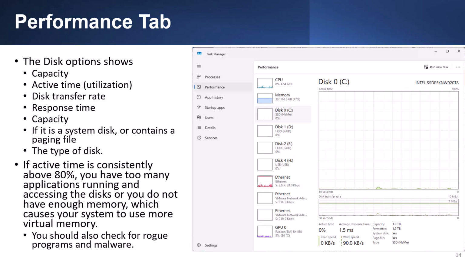The disk option shows capacity, active time or utilization, disk transfer rate, response time, if it's a system disk or contains a paging file, and the type of disk. If active time is consistently above 80%, you have too many applications running and accessing the disk, or you do not have enough memory, which causes your system to use more virtual memory. You should also check for rogue programs and malware.